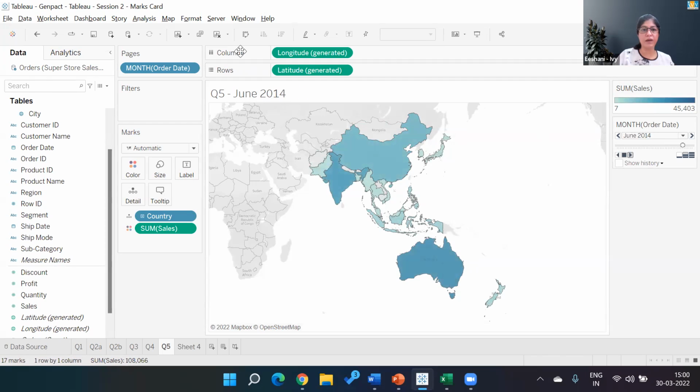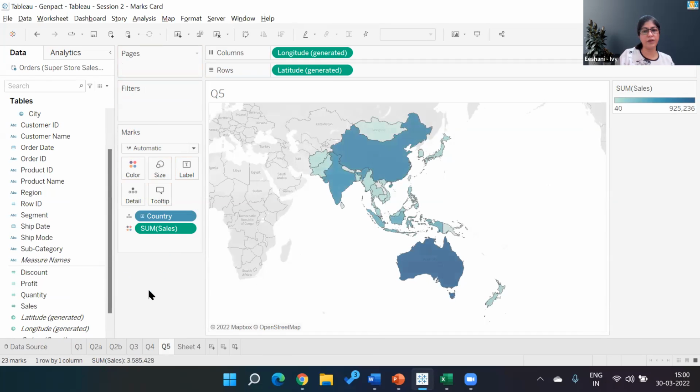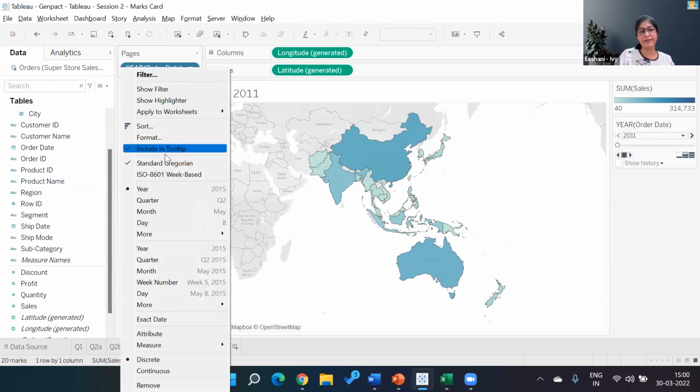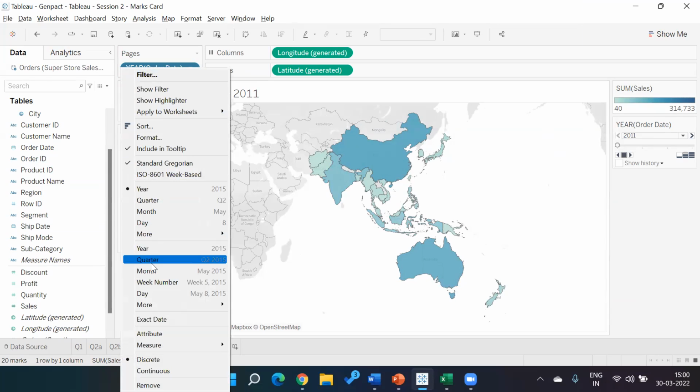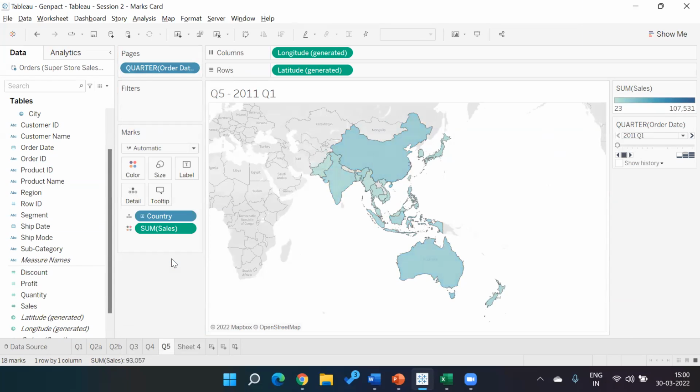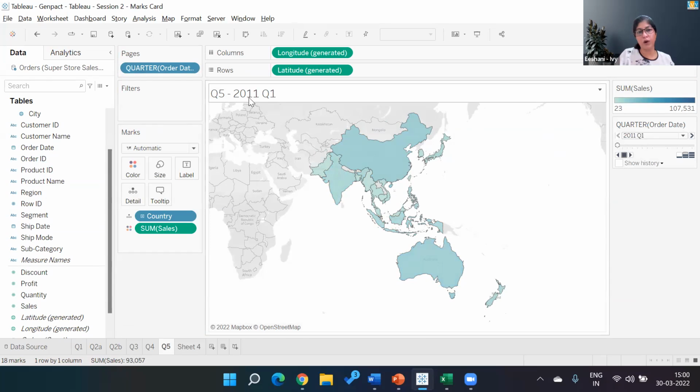Yes, all I did was I dropped in. I'm going to remove this. Let's say nothing is there in the filter. So remove this. I dropped order date in pages. And instead of having only years, which is going to give you a snapshot of 11, 12, 13, 14, I said, let me get a snapshot of month and a year, or let's make it shorter, quarter and a year. So this is giving me 2011 quarter 1. And if I click on this play button, it just keeps on giving me the others.